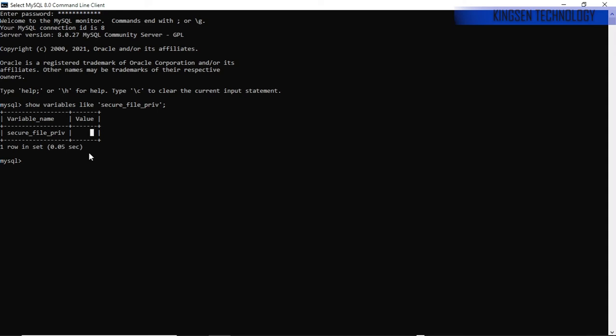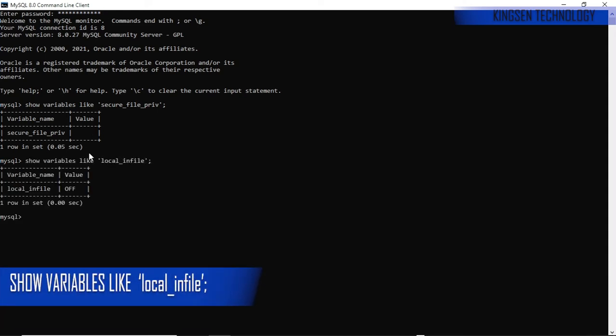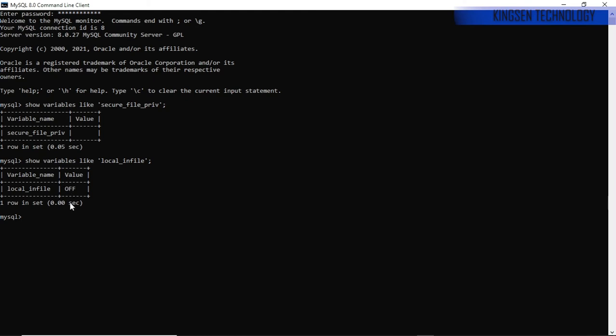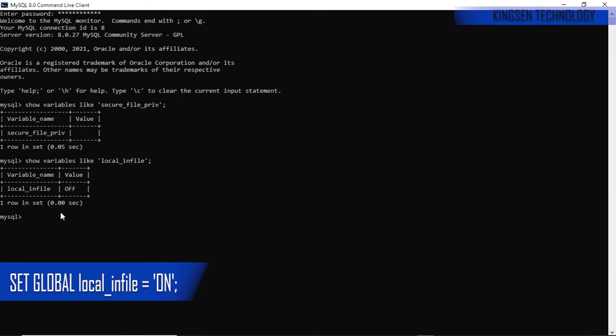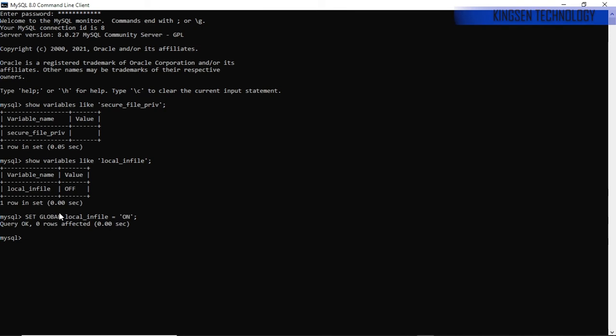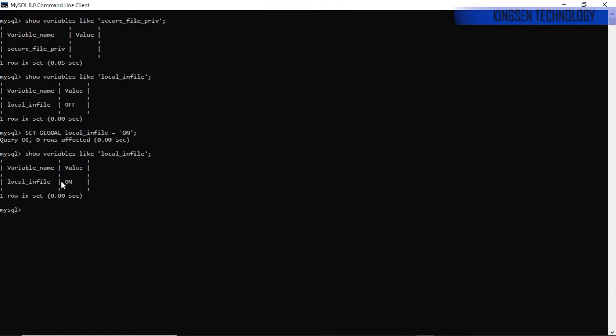So type the following command, and we see that the upload function is off. So you need to turn this on, and you turn this on using the following command. Yes, and then we need to check if it is on. Now we are ready to import.